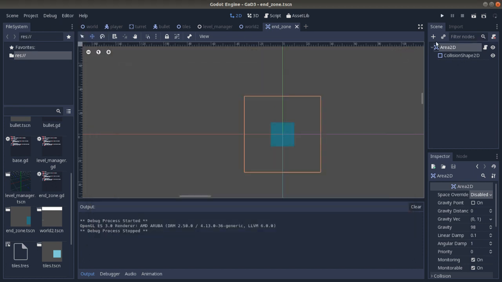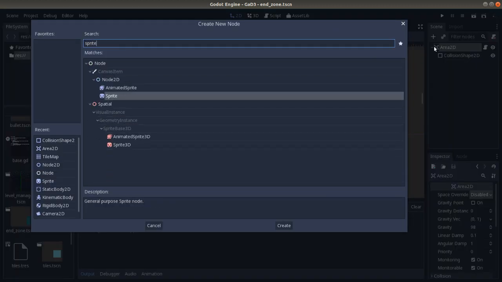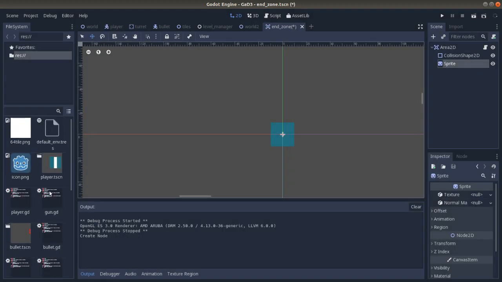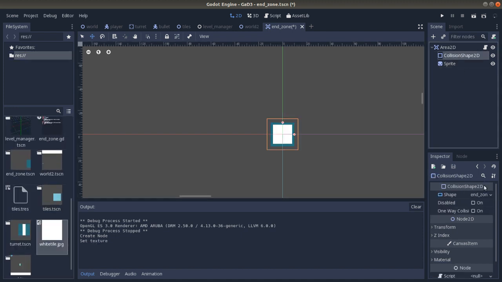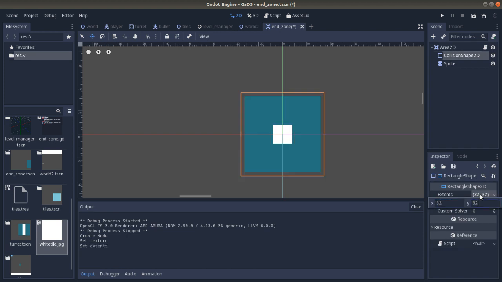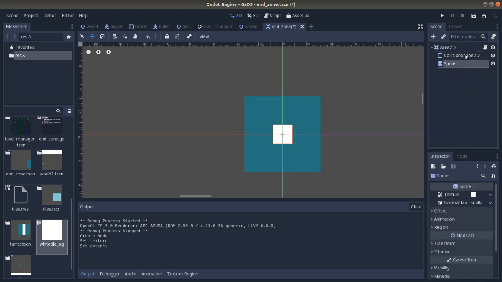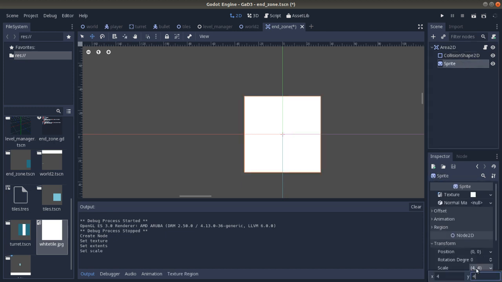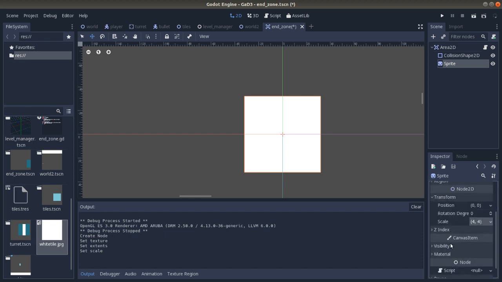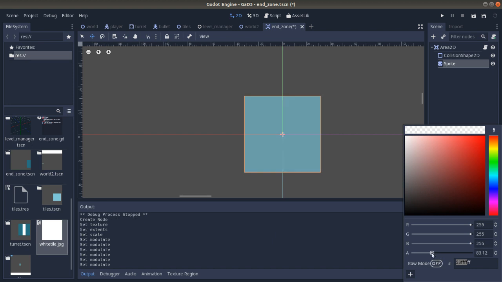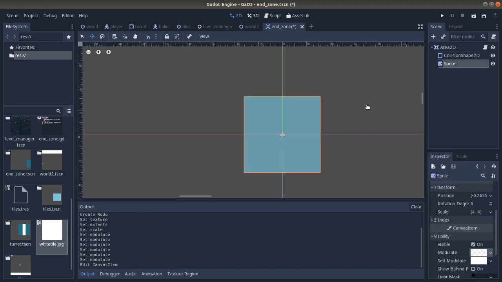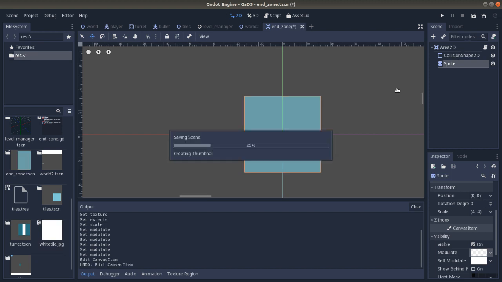Can't see it. Let's put a sprite under it. Sprite with this tile. Let's increase the size by a lot, 32, let's say, and then scale it up to 4, and then change the color, visibility, modulate it. That looks good. Play.